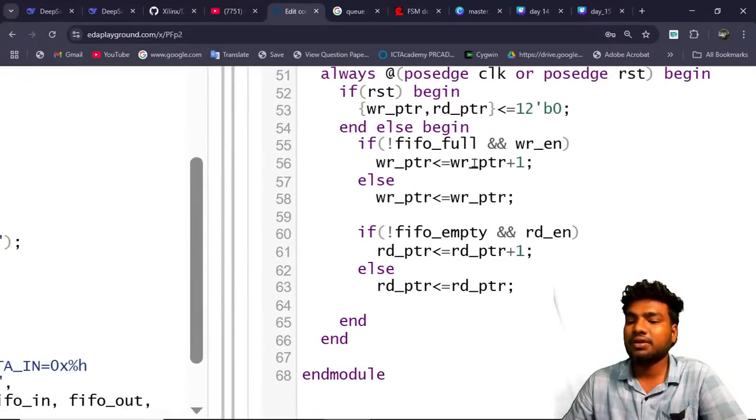And then if my FIFO memory is not full and write enable is high, if both are true, it means I can increase my write pointer. The write pointer starts from 0, and then it will write the 0th location and then the first location, so it will be continuously increasing.